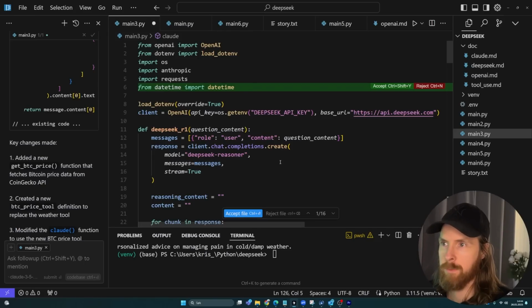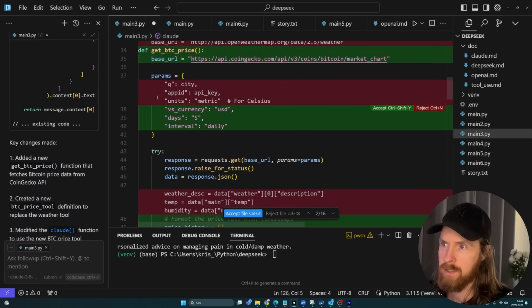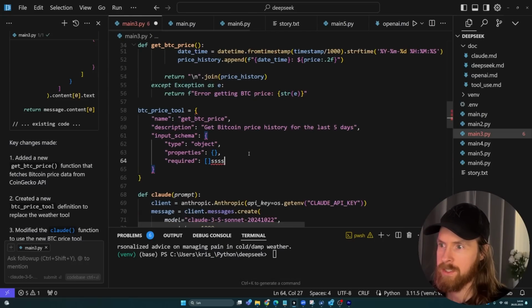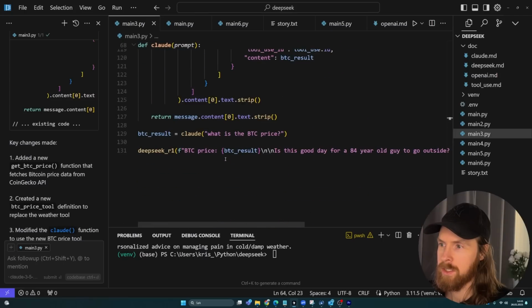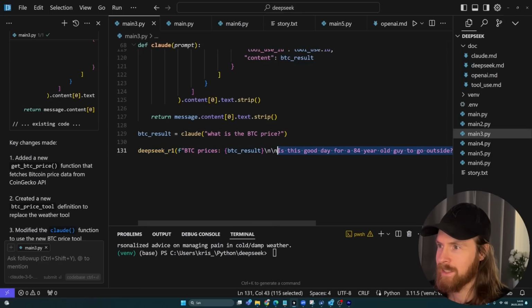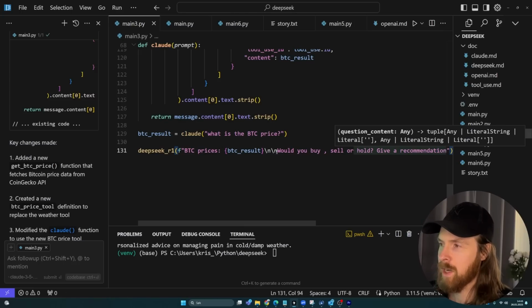So now we can see we just import date time and we change up the function, get Bitcoin price. We have some parameters, we change it. So basically a pretty standard change. We are still keeping the tool setup, get the Bitcoin price. Let's look here now. So Bitcoin prices, hopefully. We need to change this. So let's do buy, sell or hold, give a recommendation.